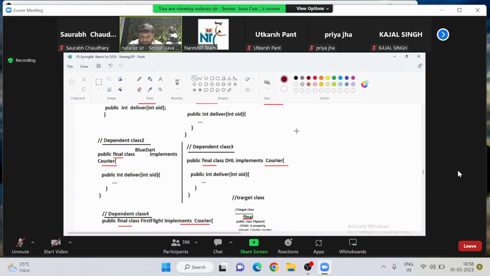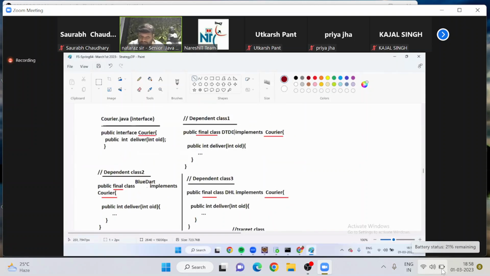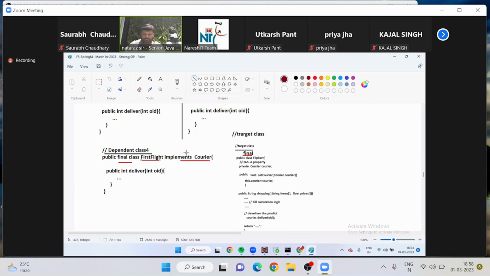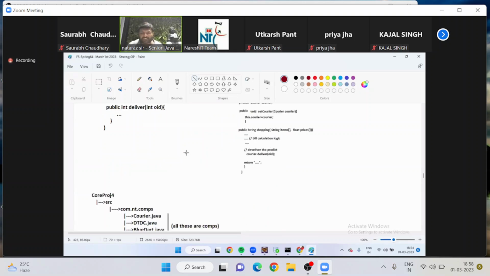Perfect. Now listen. Earlier, how many courier services are there? DTDC, Blue Dot. Now I am adding a new courier service, DHL. I am adding a new courier service, First Flight. That means our code is open for extension. Interfaces are helping for extension. Final classes are helping for closing the code for modification.